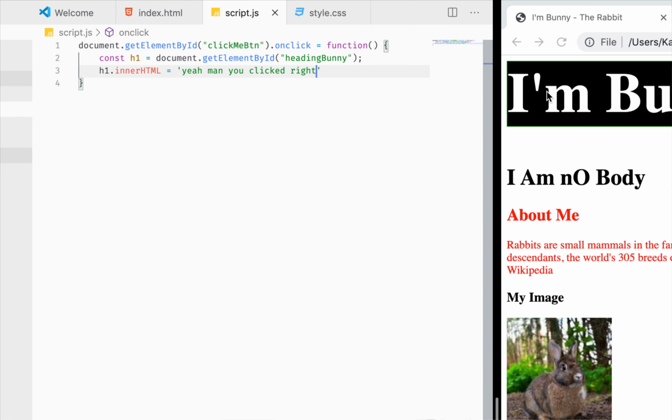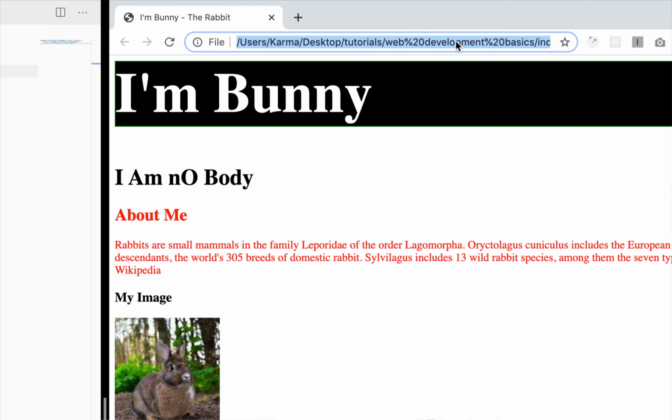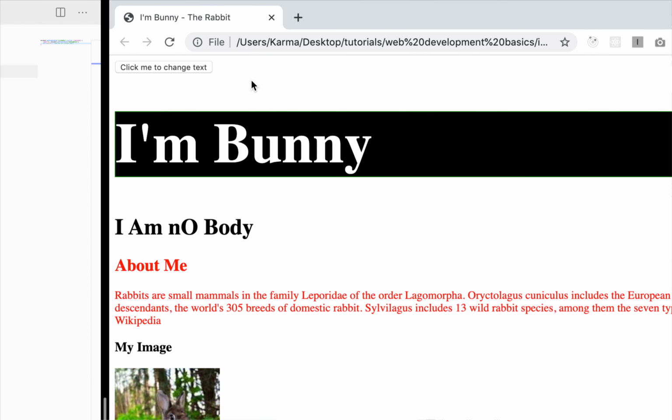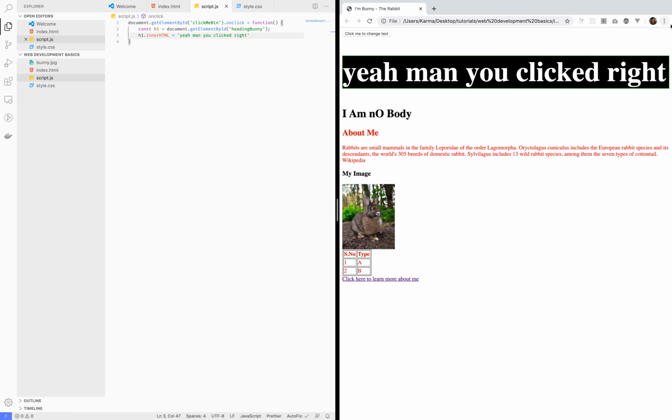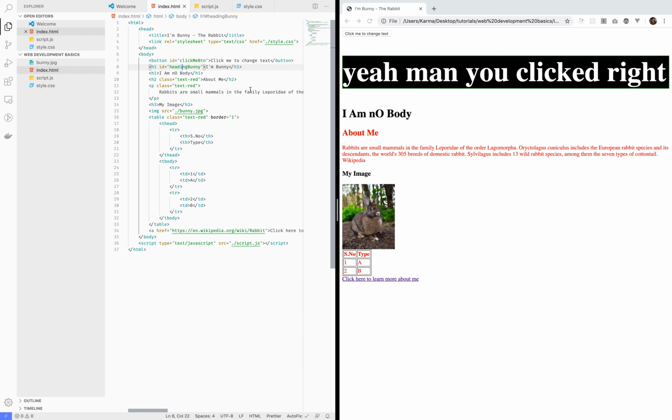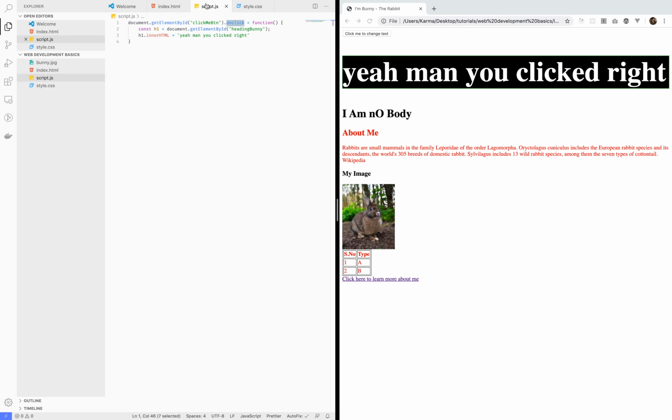Okay, so let me just refresh this, and when I click on this, it will just say "yeah man you clicked", right? So it means that we have successfully run our first on-click function in our JavaScript file, right? So there are plenty of other things that we can do in our JavaScript file.